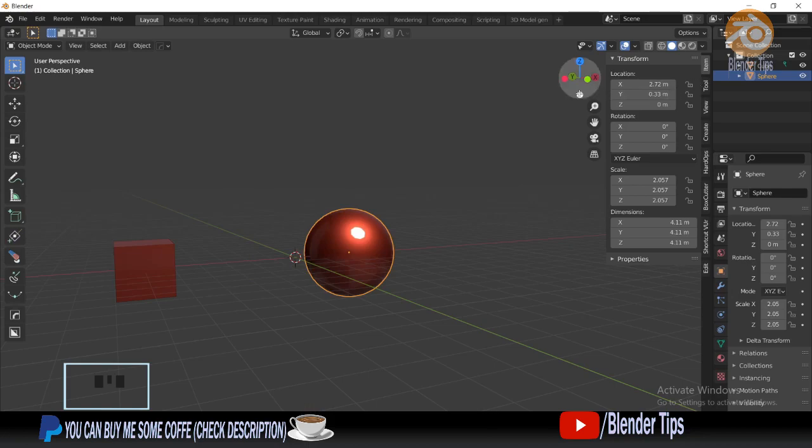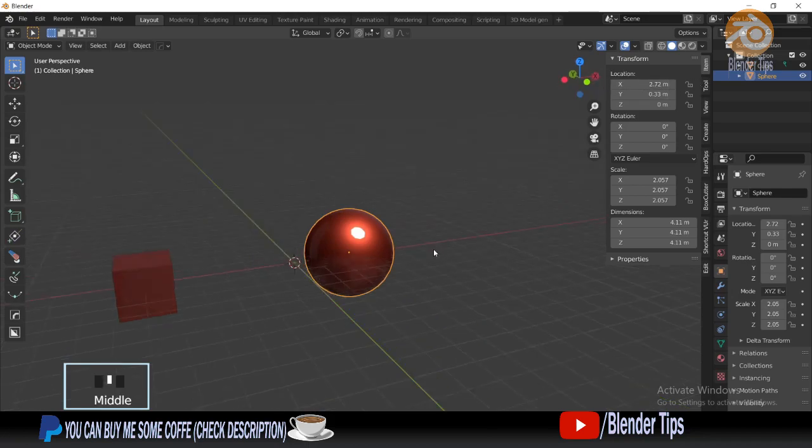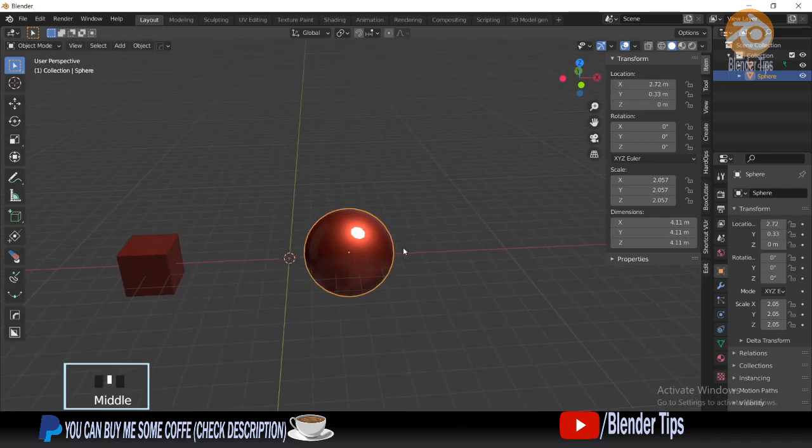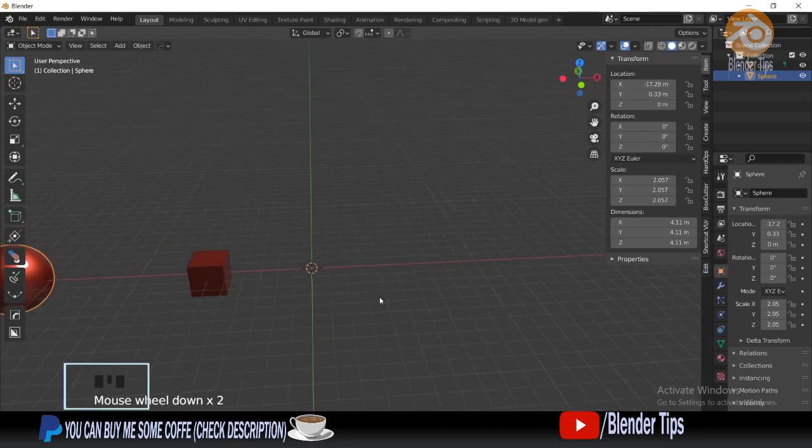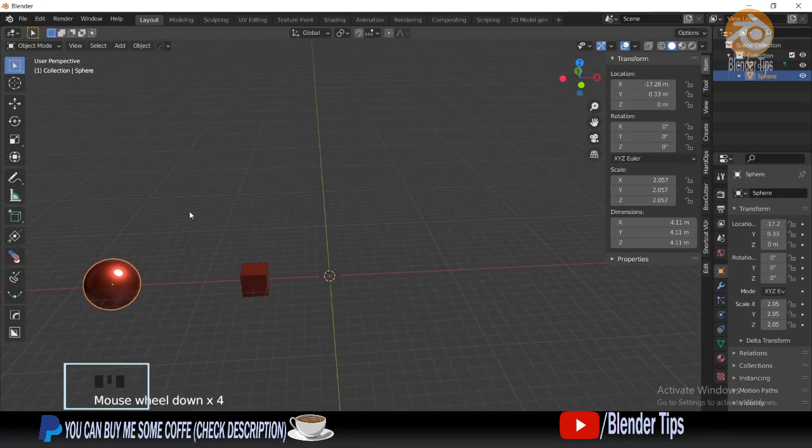As you can see, the value is changed and the object also changes position. And then if I want to minus value with 20, I just go here and type minus 20 and click enter. As you can see, the value is changed and the object is changed.